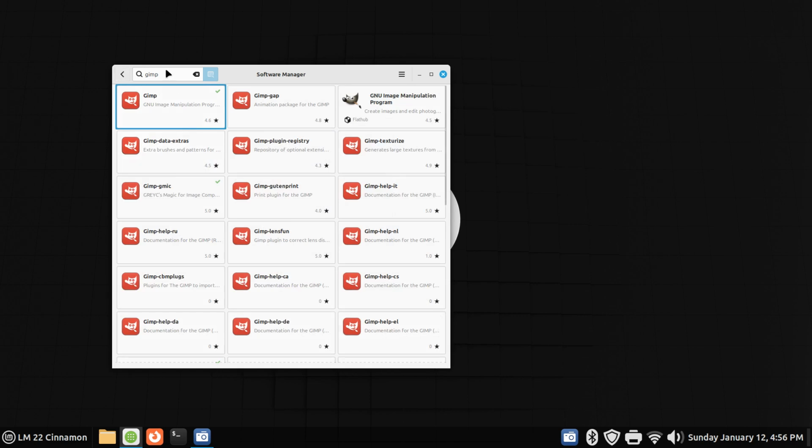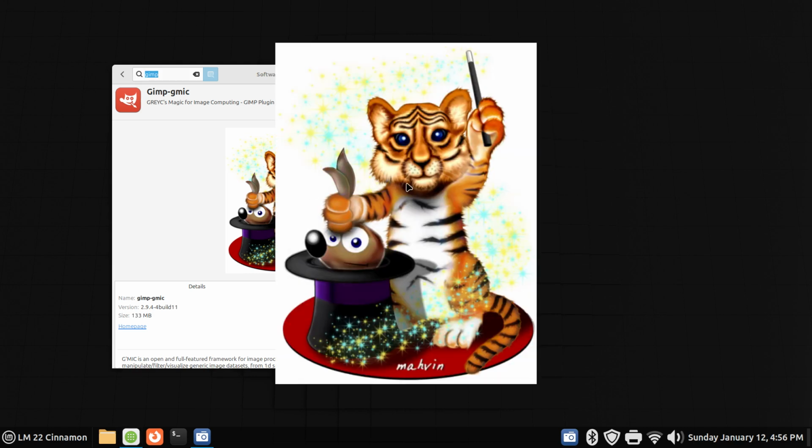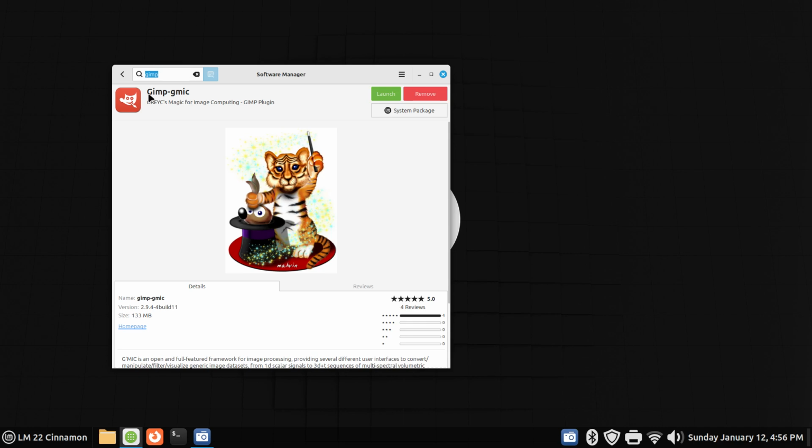When you type in the word GIMP, you will end up with a whole bunch of entries in here. A lot of them are extras or filters or tools. This one here is the one we're going to be talking about today, and it's got a cute little logo. It's called Gimp-gmic, Magic for Image Computing GIMP plugin. It's got very high reviews here and also by myself. This is a very nice tool. You don't have it installed by default. You will have to install it.